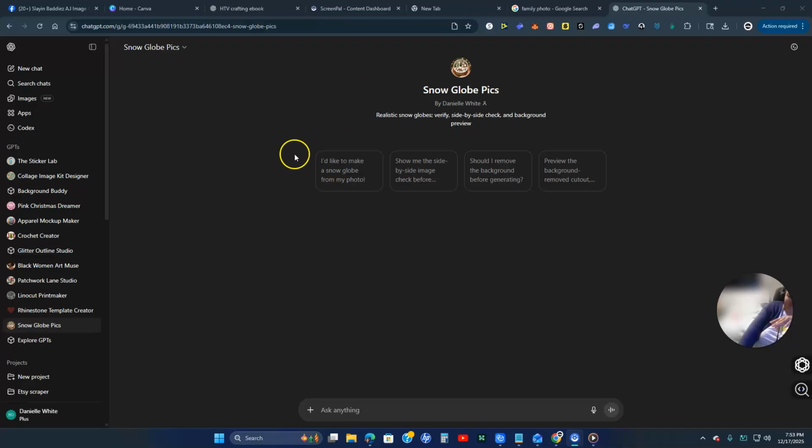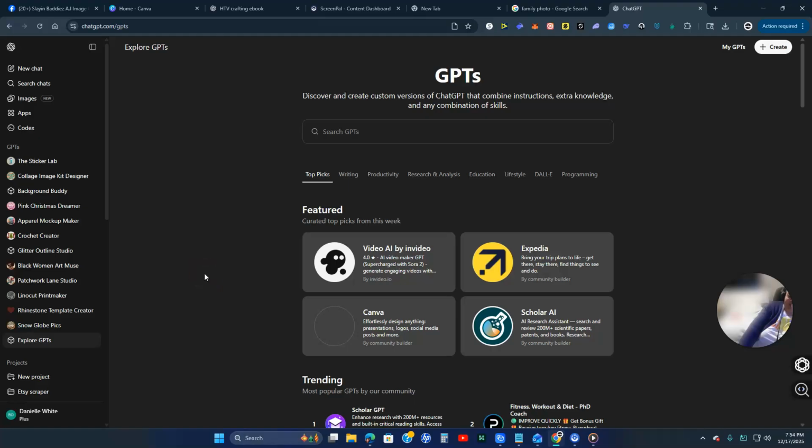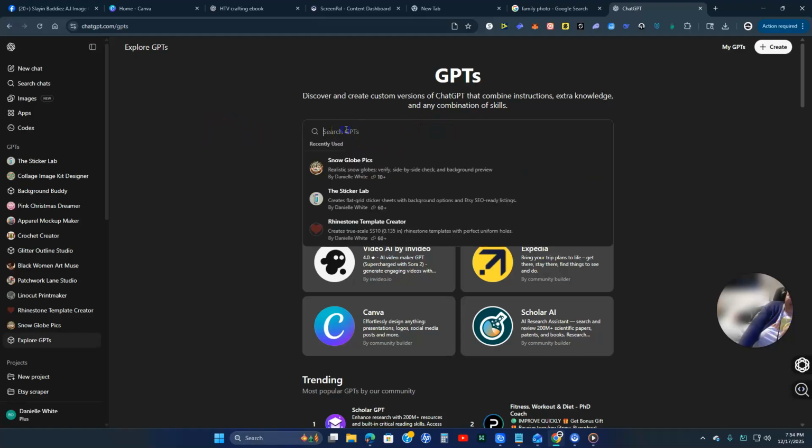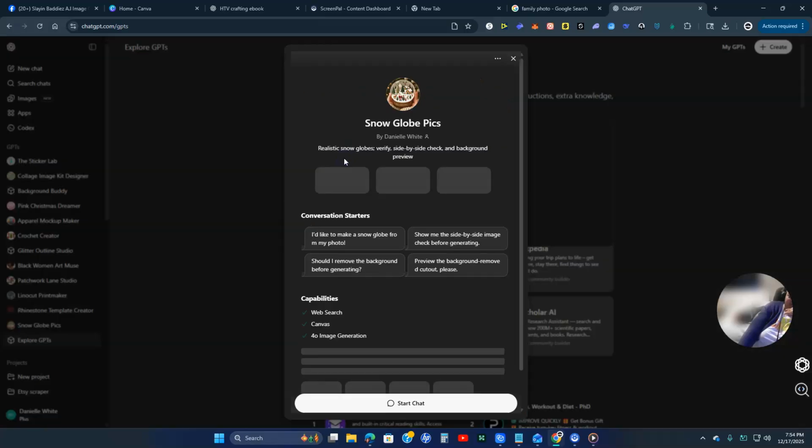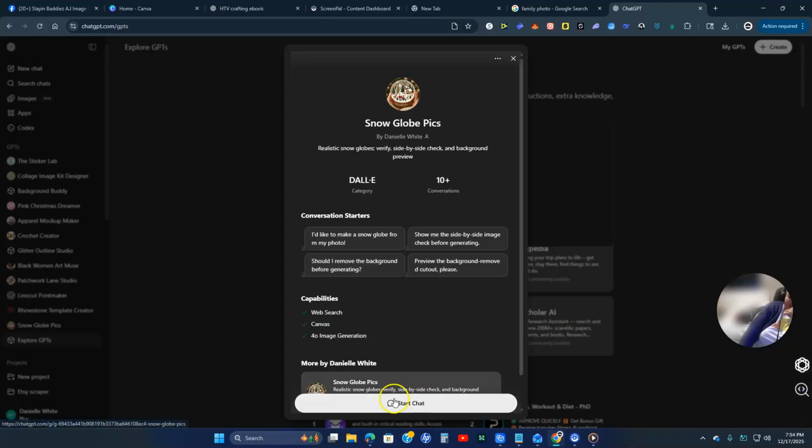The way you get to it, because it's free, you go to Explore GPTs in ChatGPT. They're doing some kind of maintenance now, so there might be some odd things going on. They had 5.2 up here and then it disappeared and then it came back and then disappeared again. But anyway, you can find my bot, it's called Snow Glow Pics. Just put it in the search and it will come up. When it comes up, you can hit start.